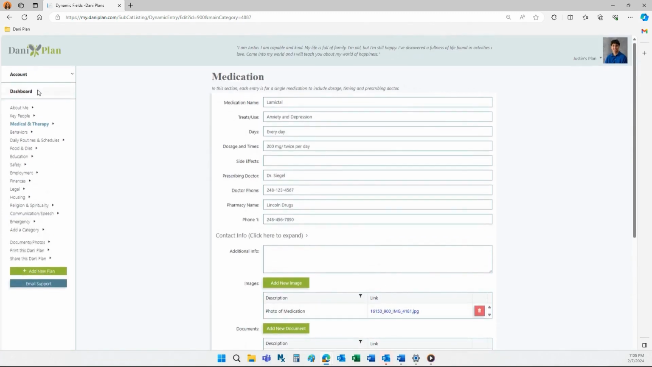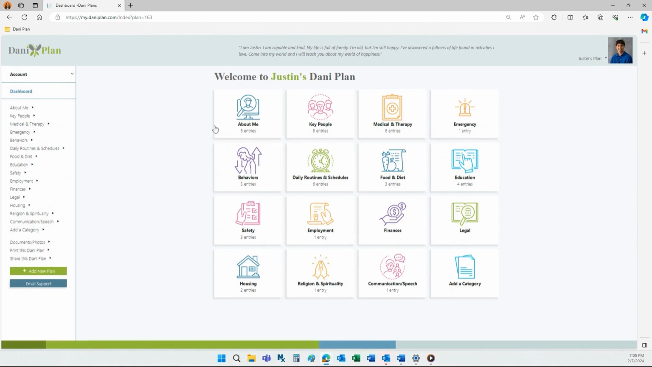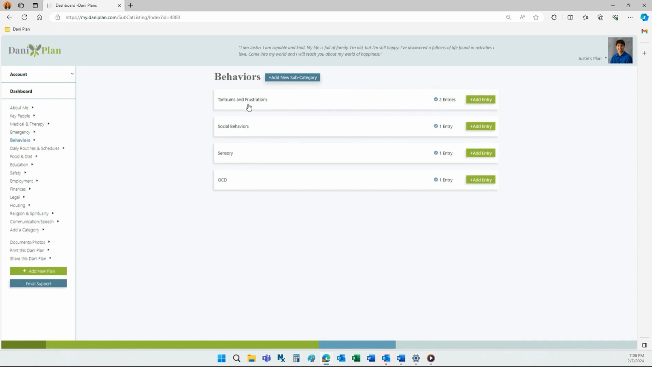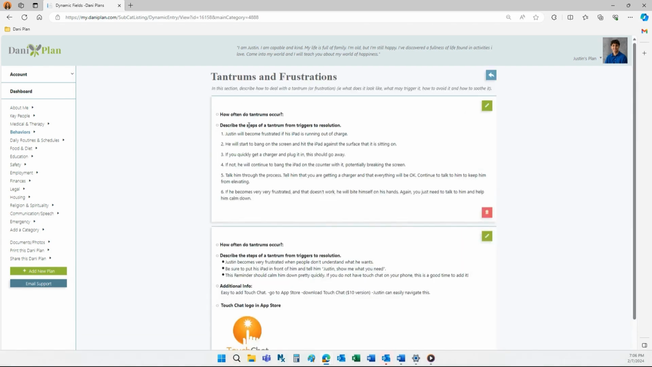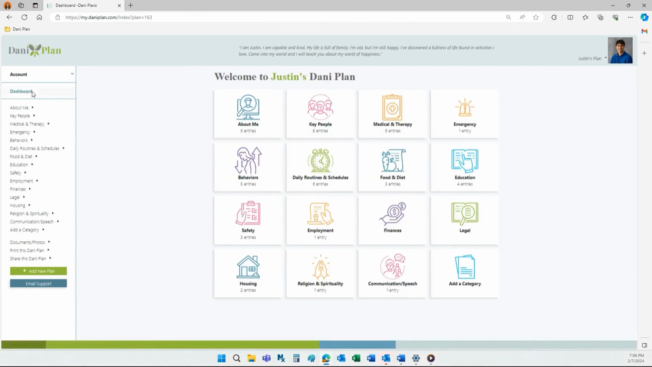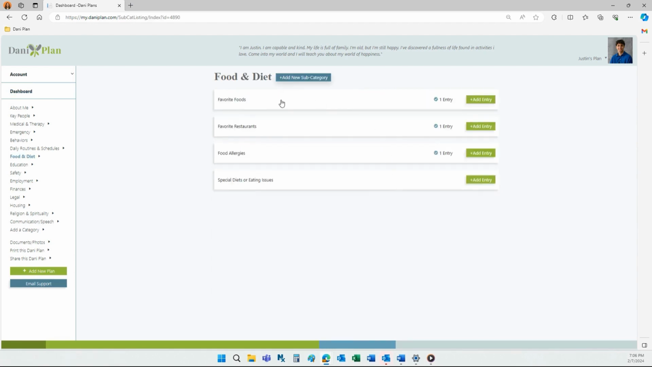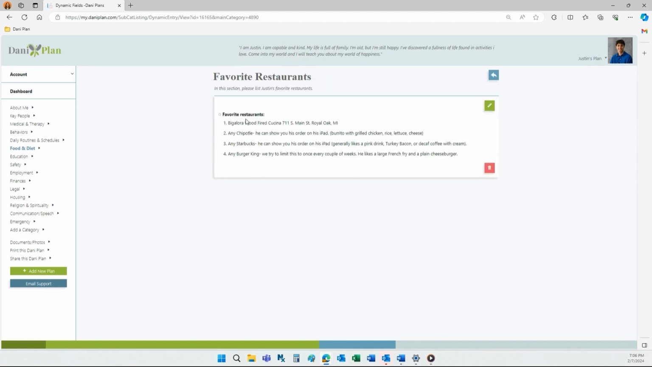Ultimately, every category on the dashboard is meant to empower your loved one along with their caregivers. Imagine a new caregiver experiencing a tantrum for the first time. They can click on the Behaviors category to view a detailed description of what may have triggered it and how to soothe your loved one. Or perhaps a caregiver is out with your loved one and they need to stop for lunch. With Dani Plan's mobile-friendly format, they can pop into Food and Diet to find your loved one's favorite restaurants and what they like to order.